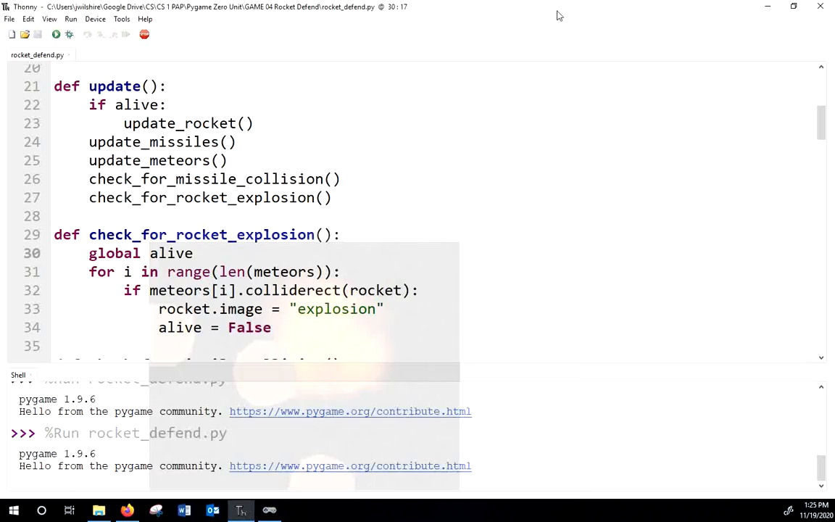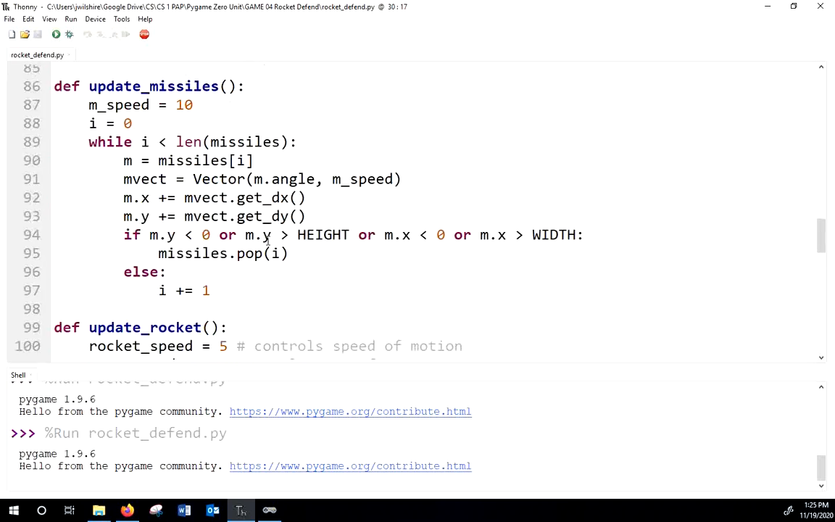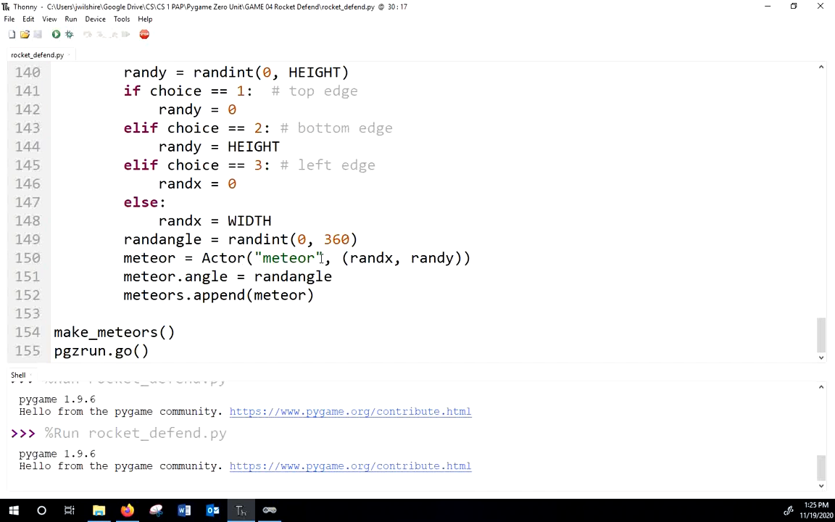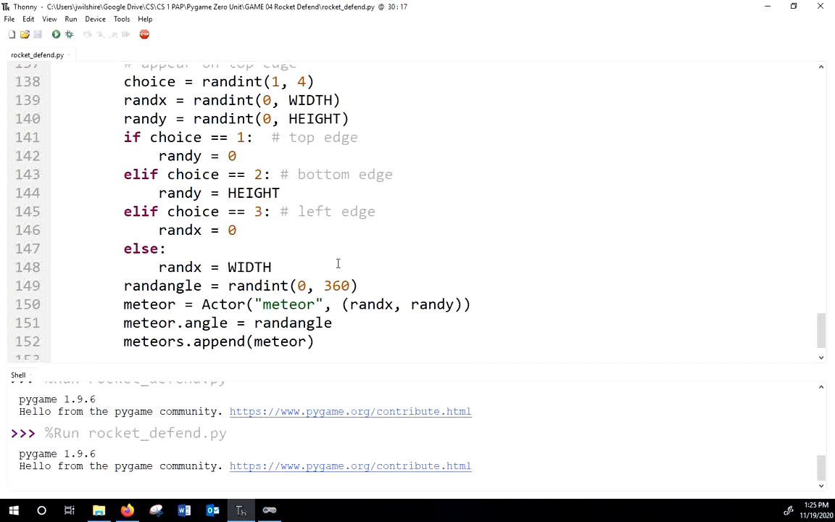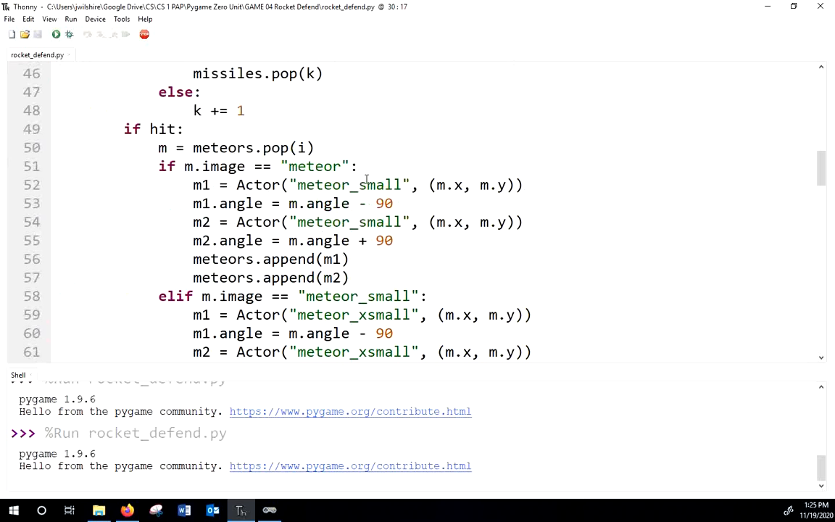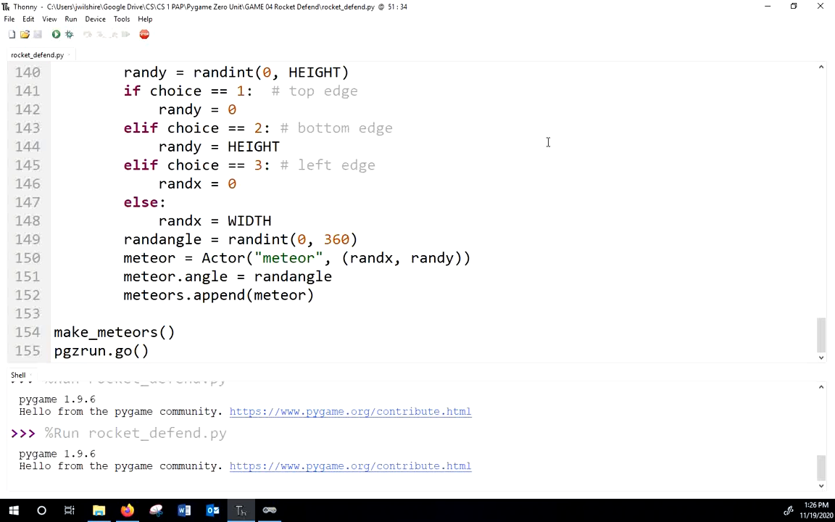Okay, just a quick statement. Earlier in the video, I wanted you to change this, when we create our meteors in our make meteors function, to make it just meteor, not meteor.png. The reason that's important is that when we check to see what kind of image it is here, it needs to be just meteor. So if you're having trouble getting the small meteors to appear when you hit them, make sure that you've changed that.